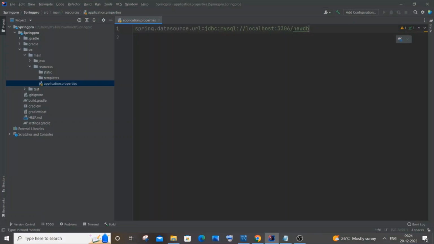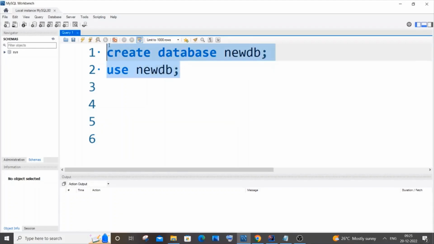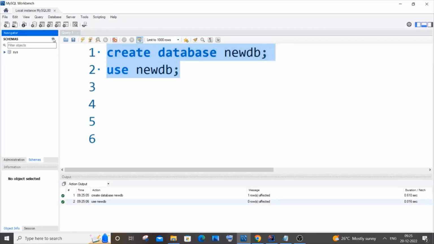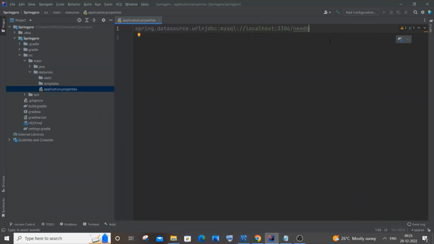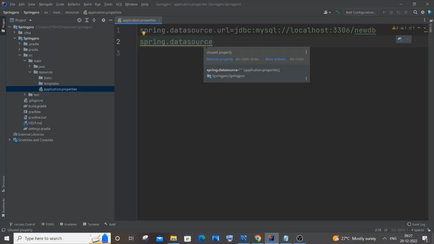Once you've added your database, you need to create this particular database in MySQL Workbench. Otherwise, it will throw you an error. So I will just go to my MySQL Workbench and create this particular database newdb. And if I just now refresh it over here, I'll be having the database created. So this is fine. Next thing we need to specify the username and password of your MySQL database. So let me just now copy this thing. So it's going to be spring.datasource.username. I need to specify the username, which is root for me.